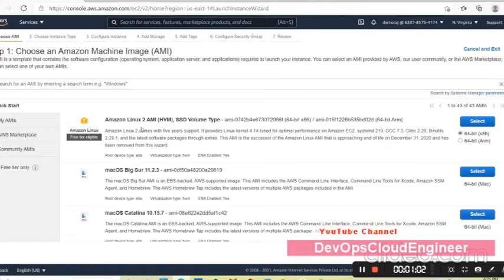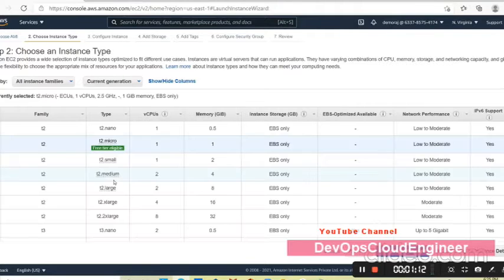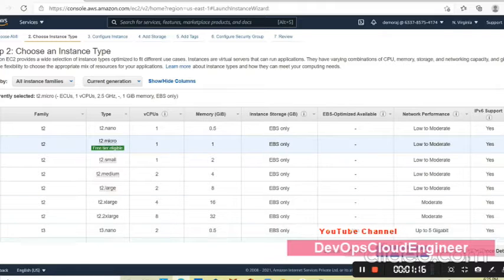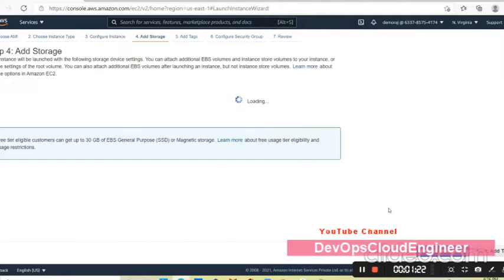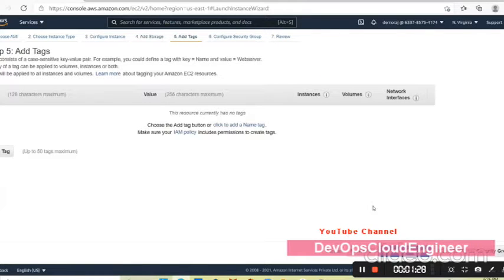I choose a default machine, Amazon Linux 2 AMI. Select. We'll choose the very least type of requirement, it's a t2 micro. Next, choose one instance. Next. No, we will choose the default. Next.